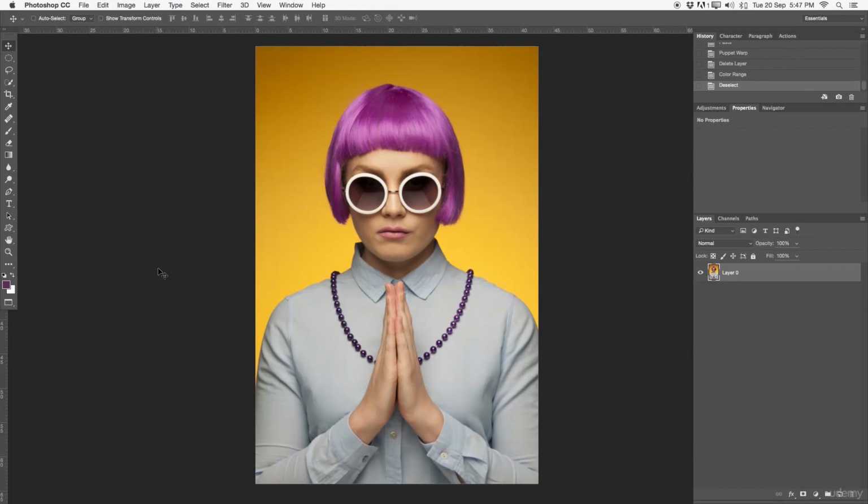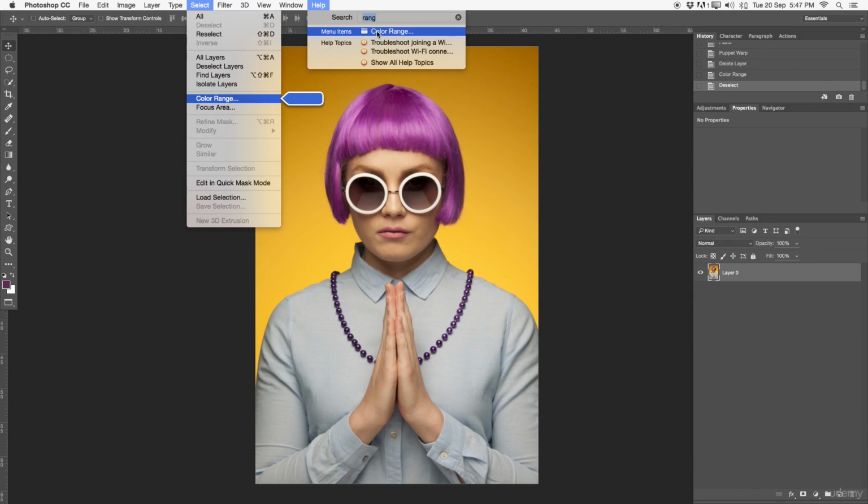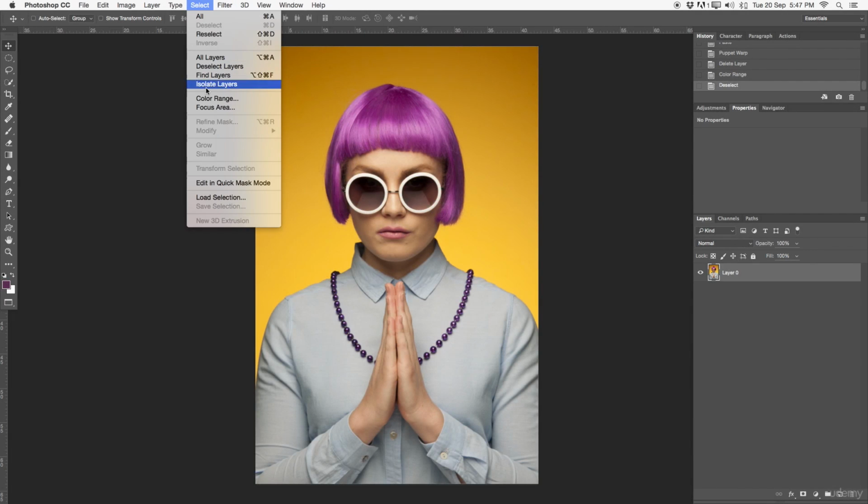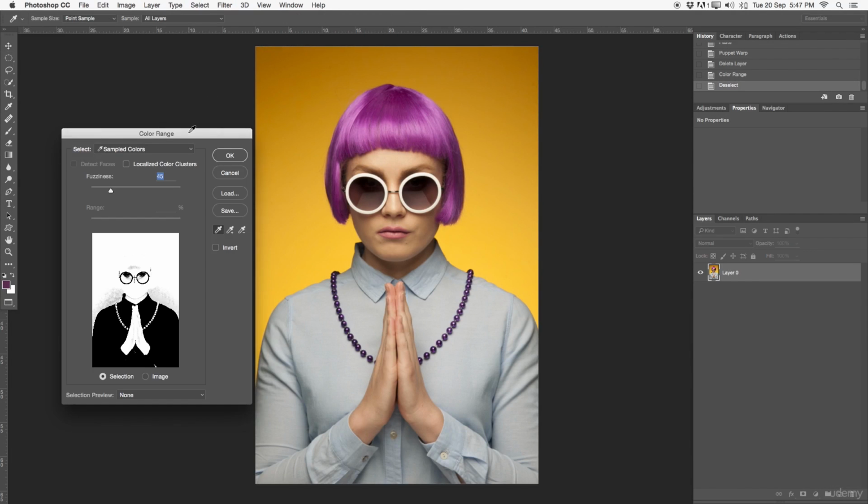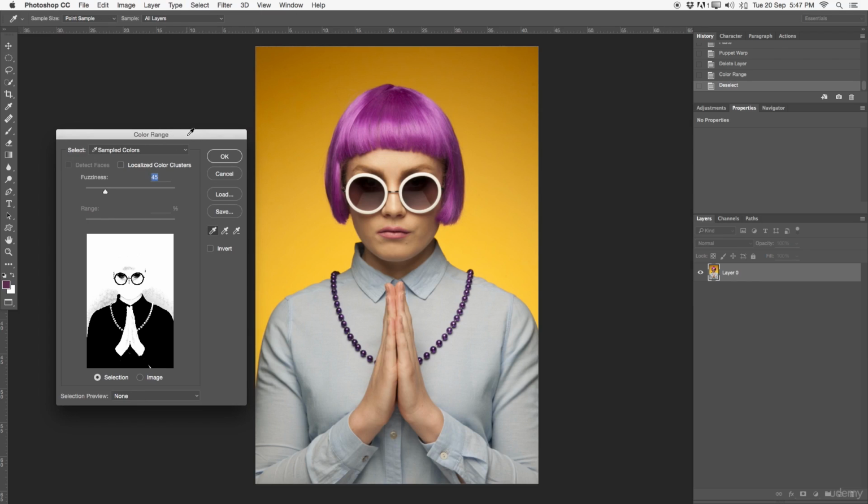In the following lesson, I want to also talk about another amazing tool which is called Color Range. We can once again go up to the top and type in Color Range and it will show right away where it is in Photoshop. So under Select, we can now go to Color Range. Great. So I want to show you guys first of all what it does.